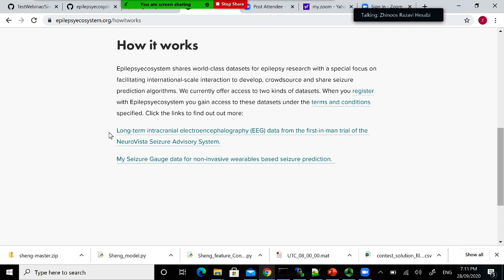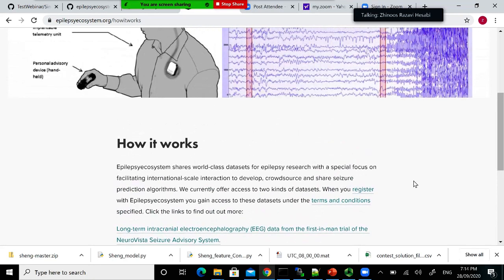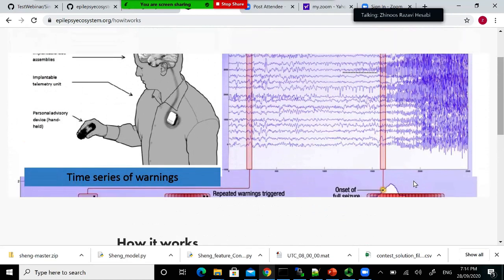The previous one, for which most of you have already developed, or want to develop, your machine learning algorithm, is accessible through the first link. And then we recently launched the My Seizure Gauge data for non-invasive wearables-based seizure prediction. It's a little refreshment about Epilepsy Ecosystem.